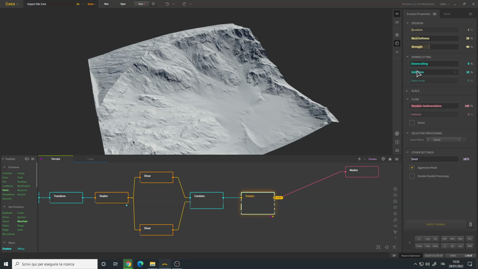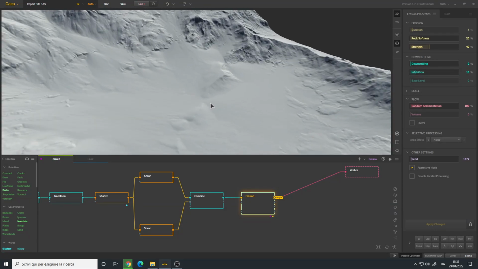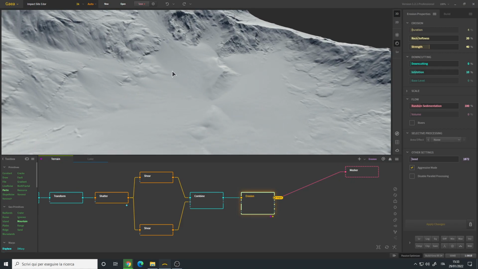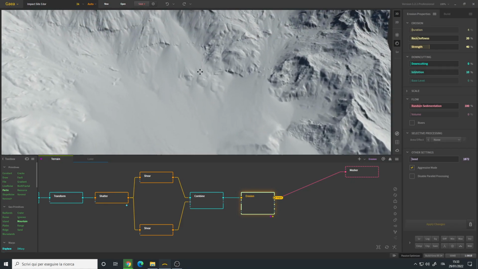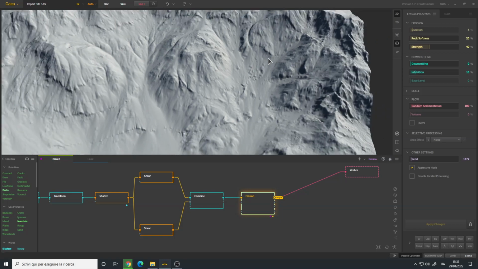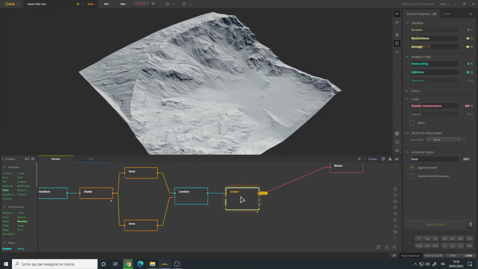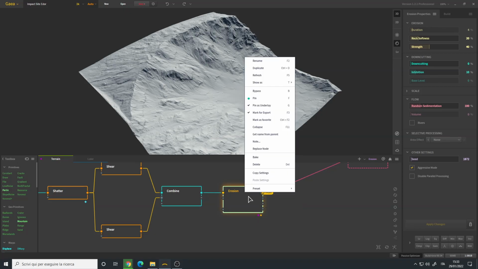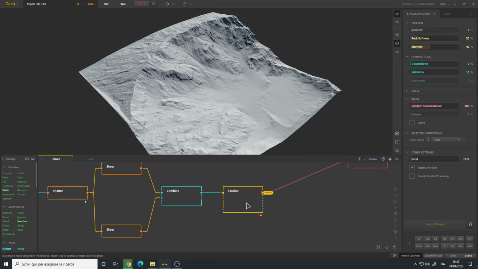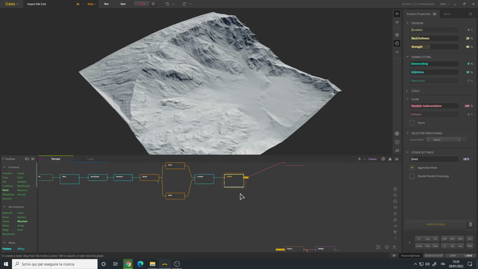Random sedimentation with a low inhibition value prevents the sediment from falling all the way down. They will stop here on the slope, more or less. And that's all for the erosion node. Of course, I mark it for export and also pin it.